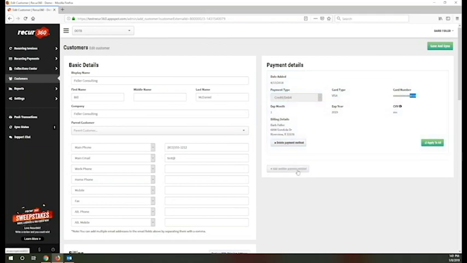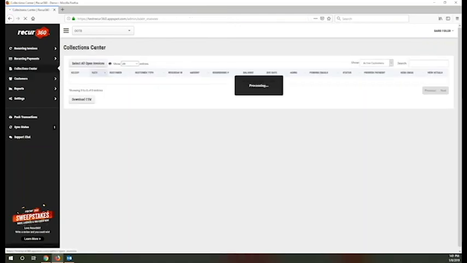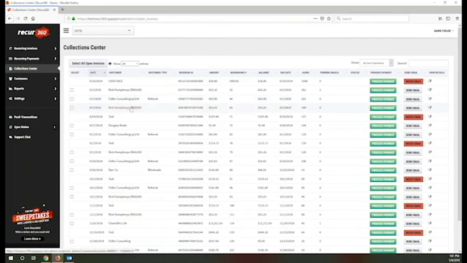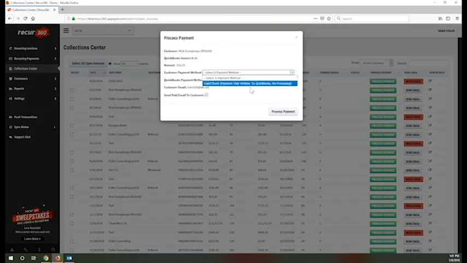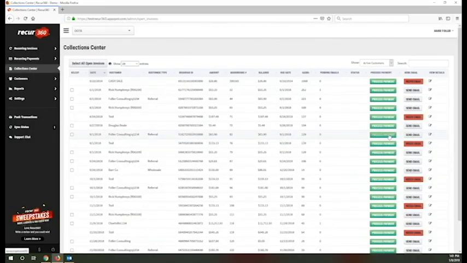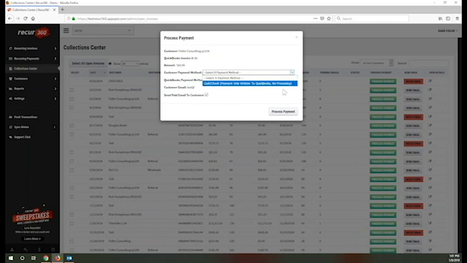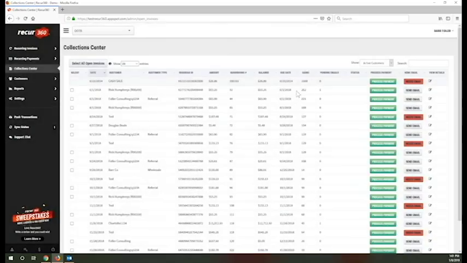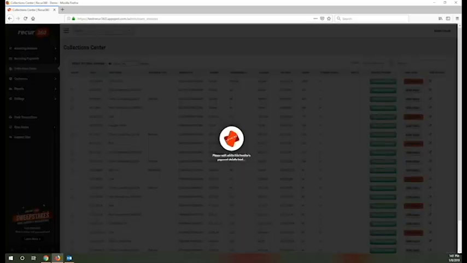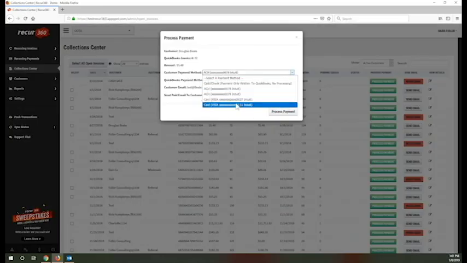I can add another payment method, and he can have an ACH on file and a MasterCard on file. And then from my collection center, I can process a payment to any one of those. So if I were to choose process payment here for Rick Humphreys, I can see that he doesn't have anything with me. So let's go do my Fiddler Consulting Company there. If I process a payment for them, I'm able to pick what payment form they have right there. So there's my different card types with them.